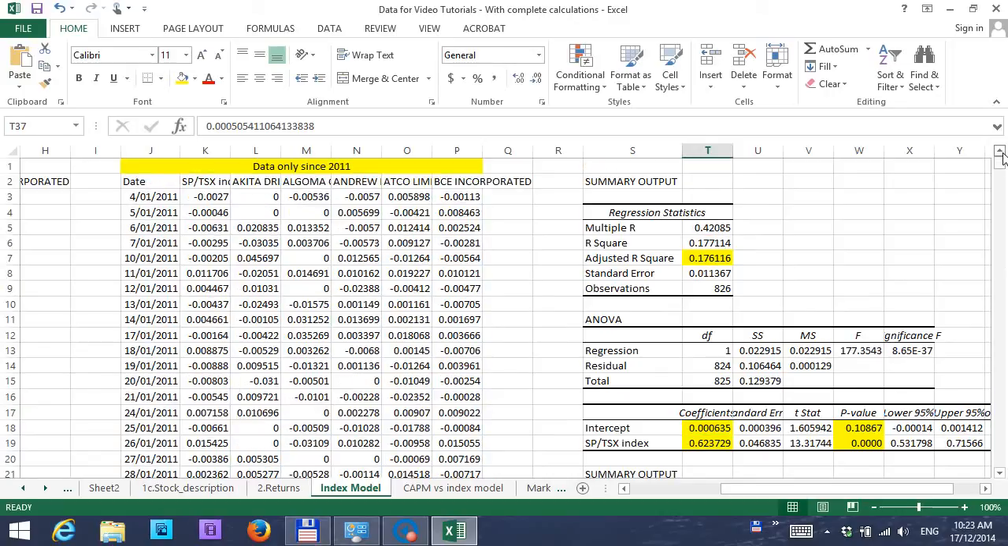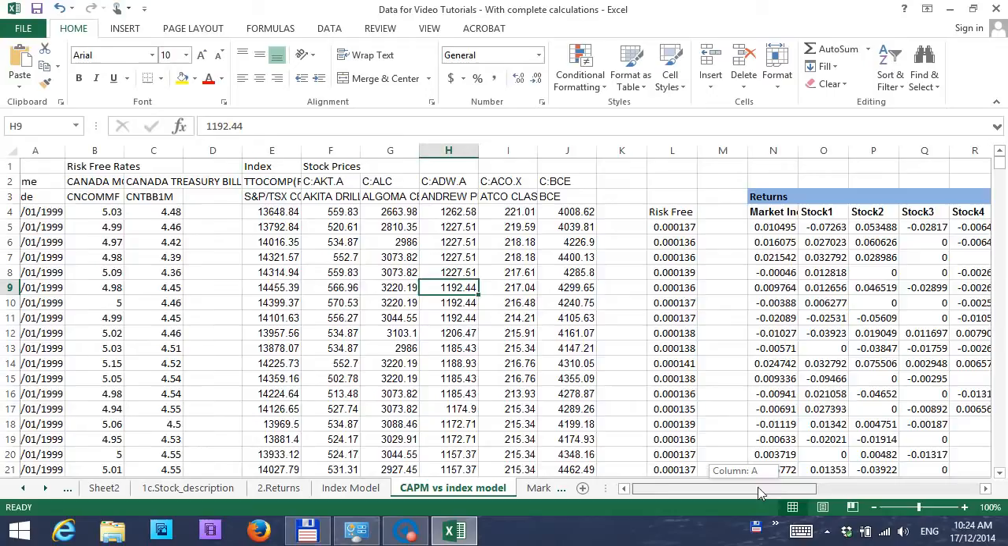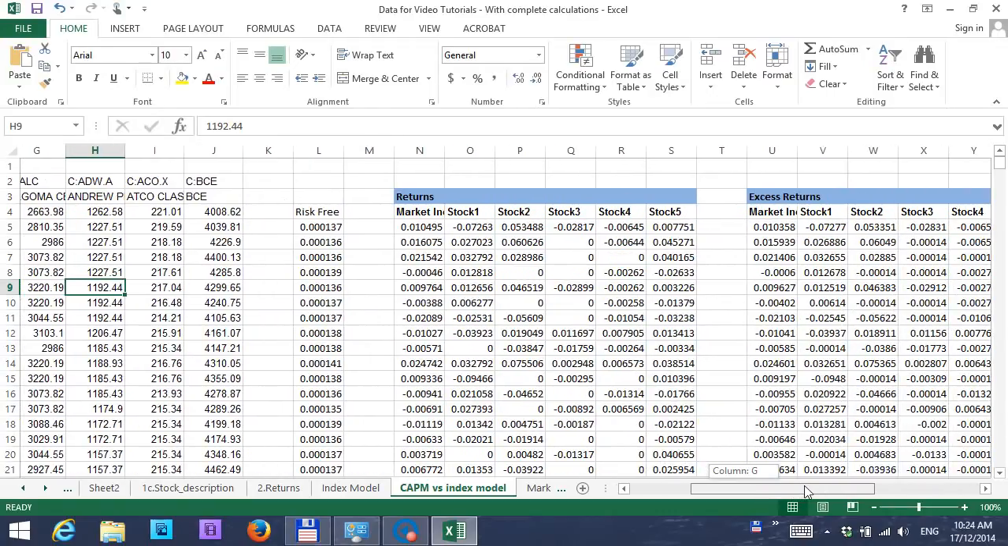CAPM model is very similar to the single index model. The only difference is the way that CAPM equation is defined. If you recall, the CAPM equation is defined as your excess stock returns on the left-hand side of the equation with excess market returns on the right side of the equation. So in the next tab here, I will have to define my excess returns in addition to just the returns.